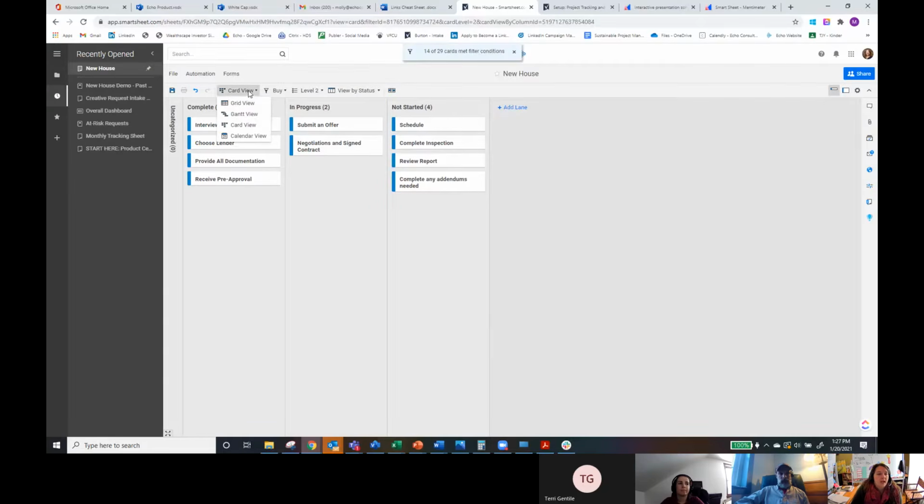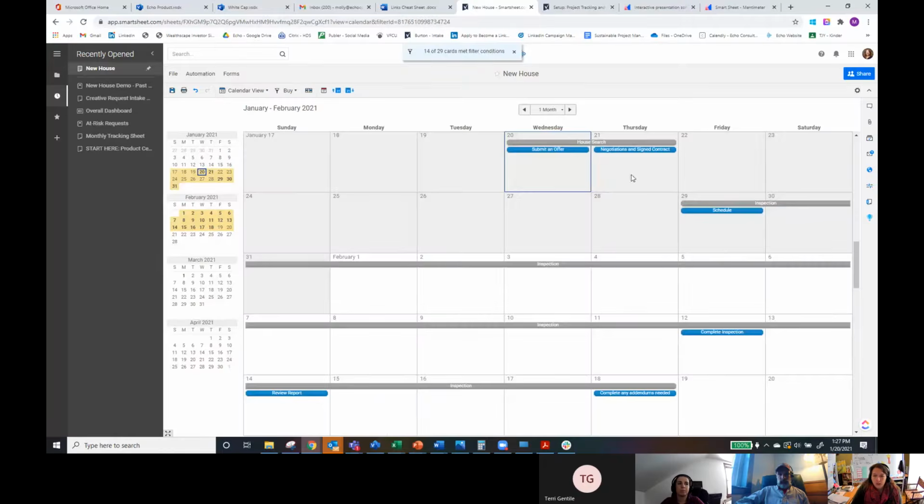I'm going to go back now to one other view. So we've looked at grid view, we've looked at Gantt view, we looked at card view, and now we'll look at calendar view. So this is the calendar view. There's not a lot of flexibility here. This is not my favorite in terms of a view, but it is something that they have available and some people really like the calendar view.